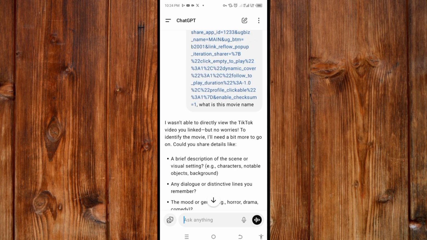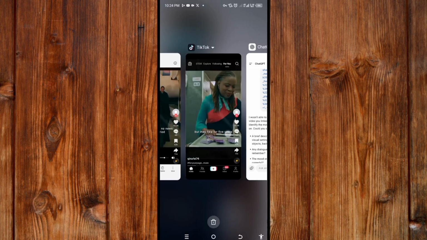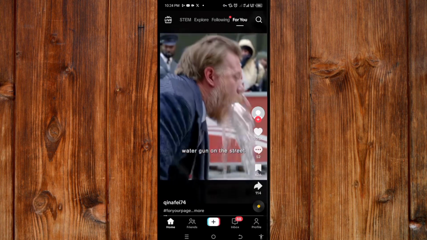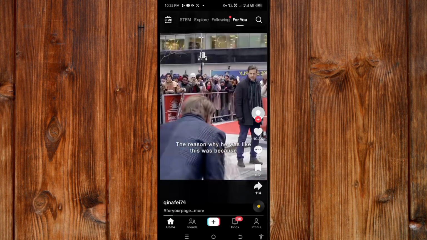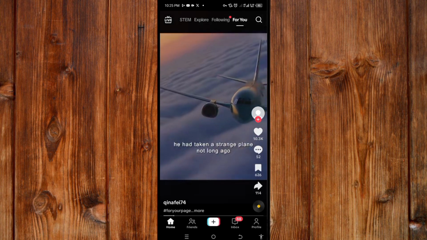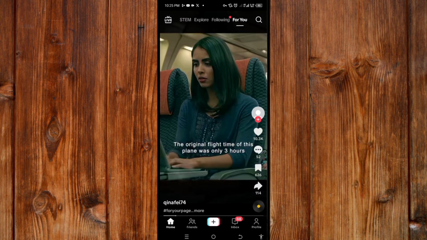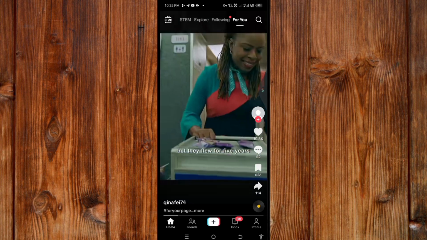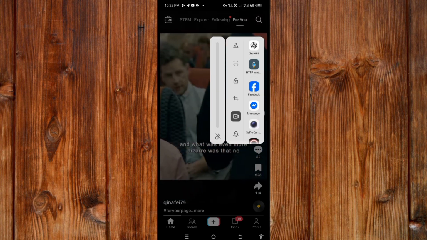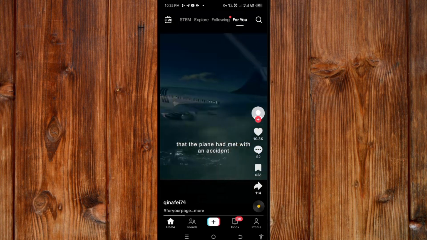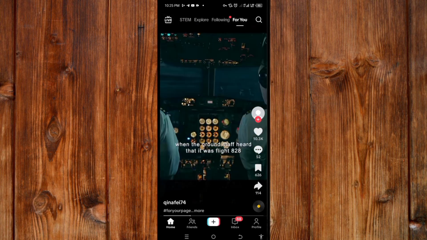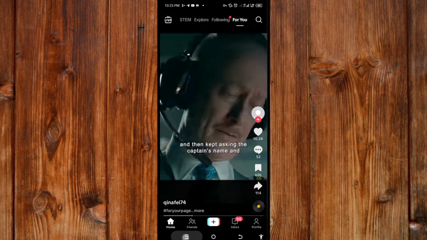Now, in case it didn't show you the movie name like this, what you do is go back to that movie again like this. Now screenshot the movie using your 3 fingers, or just screenshot it if you have the screenshot feature like this, and then click on the screenshot icon here. Now you can see I've screenshot the movie. Now go back to ChatGPT like this.